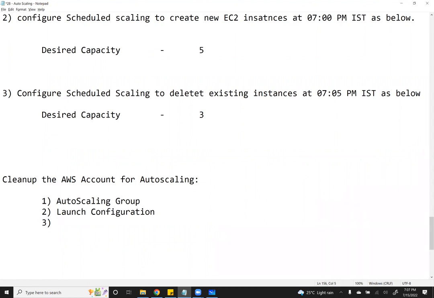Third one, we have to delete the ALB. Then fourth one, we have to delete the target group. Without deleting the load balancer, you cannot delete the target group. That I will show you. So first thing, we have to delete the auto scaling group.